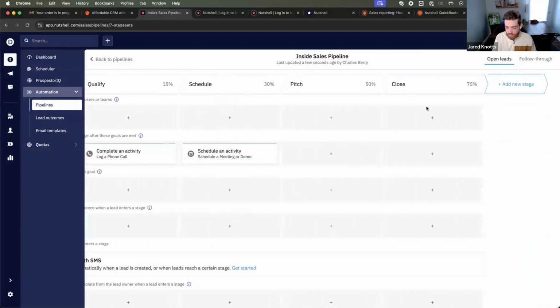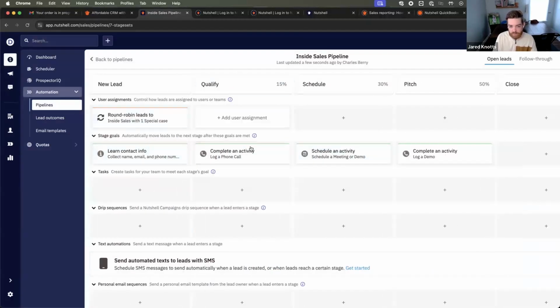And then we don't need one in the closing phase just because that's the end of the funnel here. All right, so now we got our stage goal set up. I should say too, if you don't have a stage goal, the tasks that are in that stage will act as the stage goal and move it to the next stage.